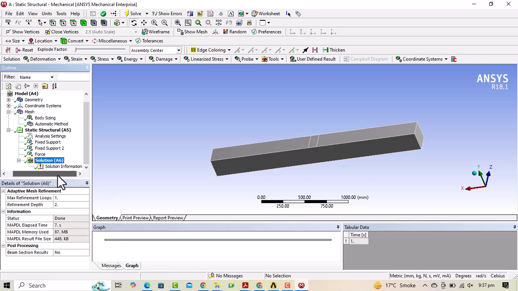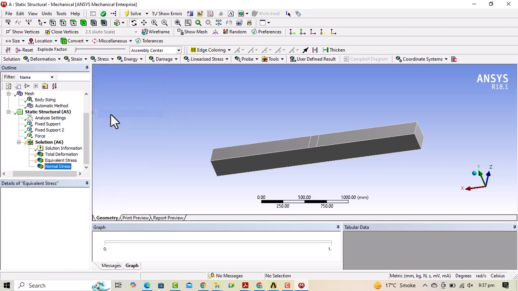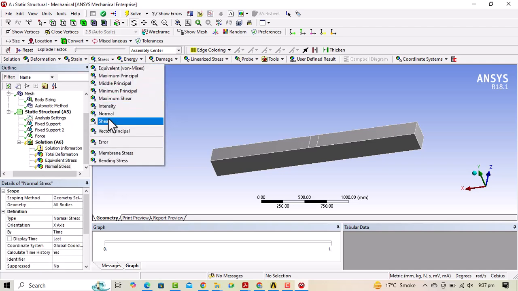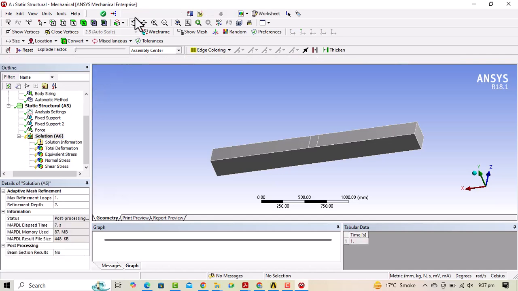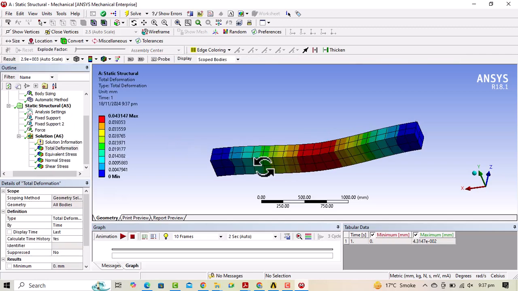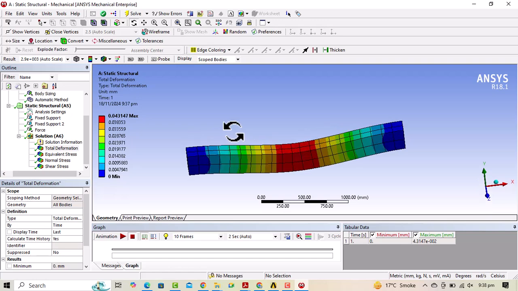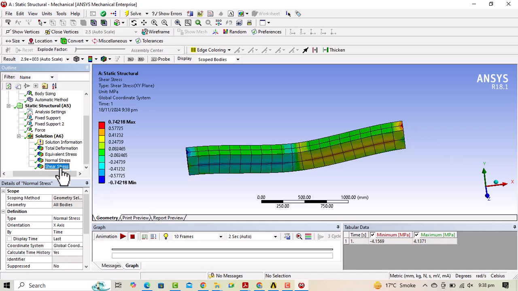Now what you will do, if you click on solution, you have different options. For example, I wanted total deformation of my beam, the equivalent stress, the normal stress, and the shear stresses. So I just wanted these 6 results. You can simply go to solution again, and I will simply go to solve. Again I will click on solve, and after solving, you can see that this is my total deformation of my beam. This is the equivalent stress, this is the normal stress, this is my shear stress.